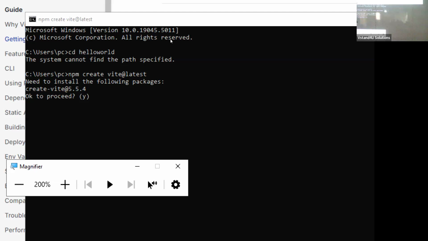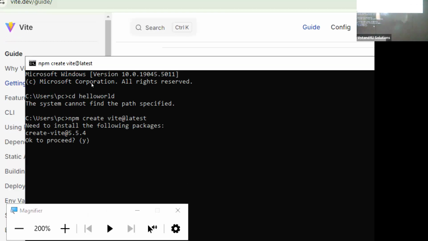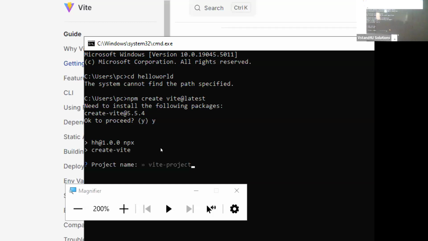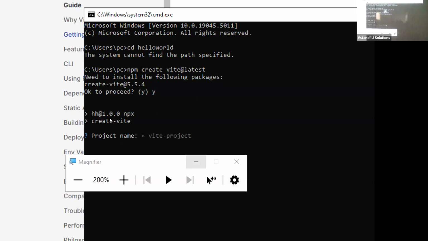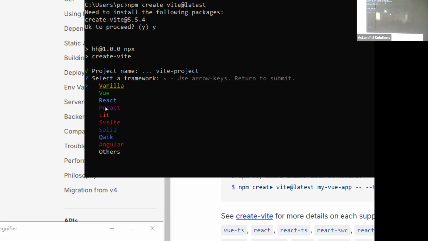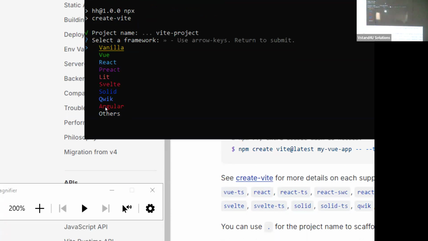It is asking, can I proceed further? Just give y and click on enter. Can you see here? It is already suggesting the project name as vite-project. Yes or no? Just click on enter. Now, if you observe, it is telling you to select a framework.